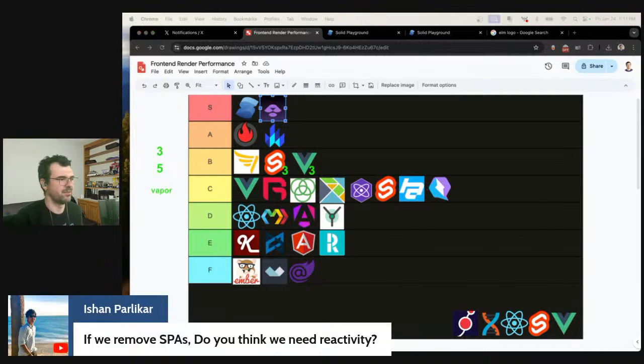If we remove SPAs, do we need reactivity? No, I guess. But it basically depends what you mean by single page apps. If you need client-side interactivity, you need reactivity. So I guess I'll put it that way.